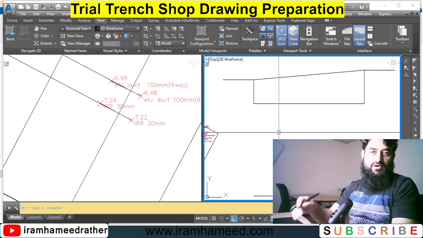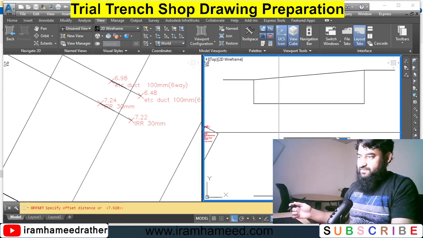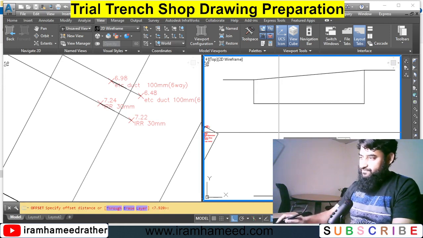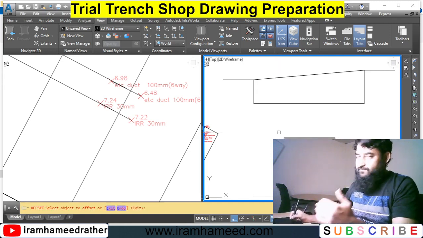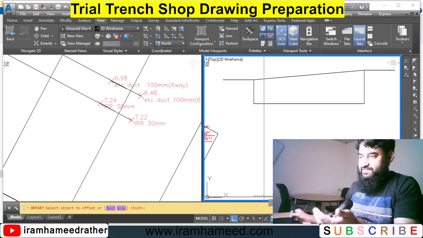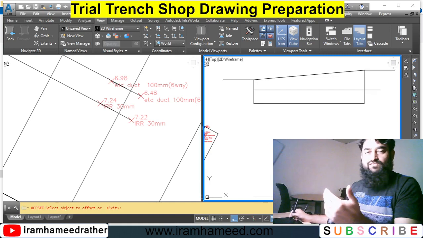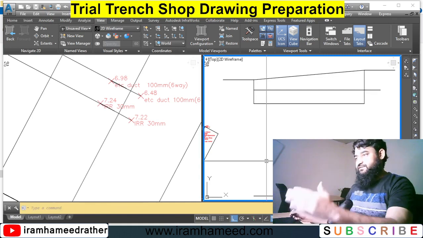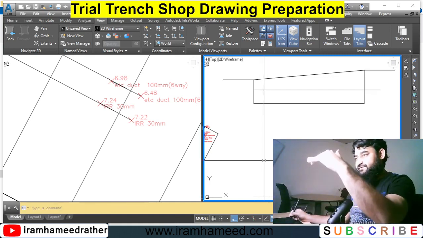Simple, 7.22. Okay, I will say offset 7.22, and that's it. From where do you want to get this reference? For sure from your datum, and the datum is here. Always you have to respect your datum. Okay, now this reference, this level is perfect.